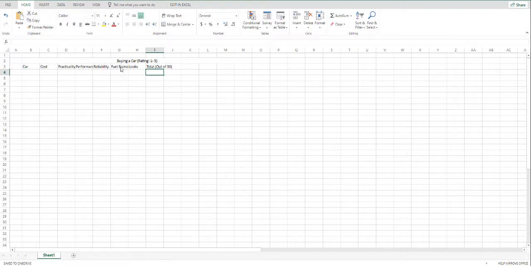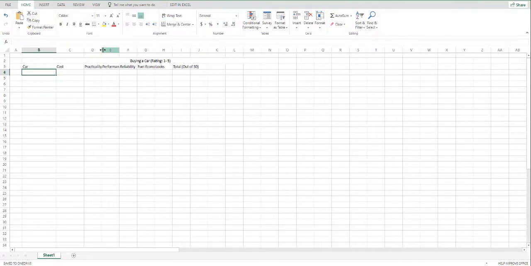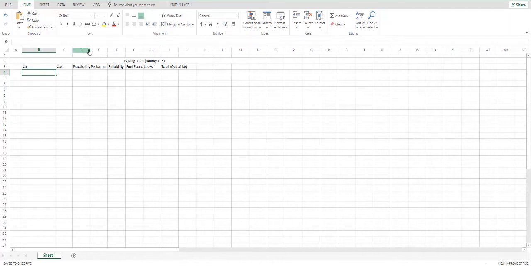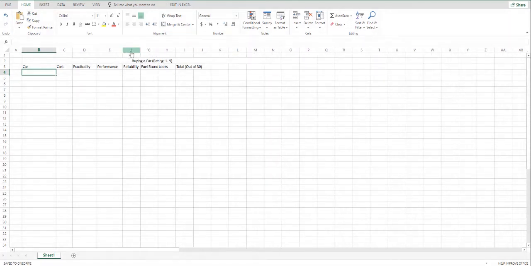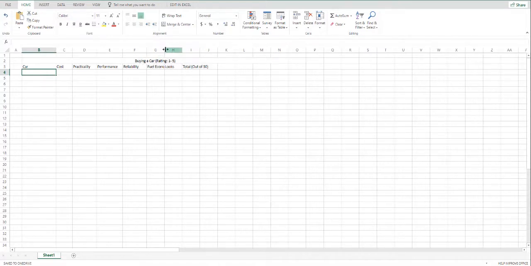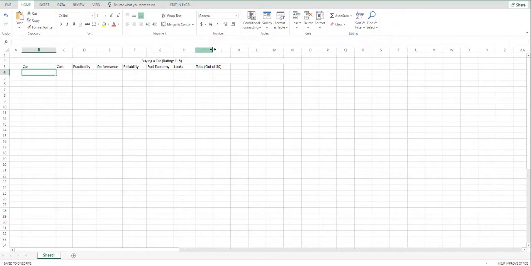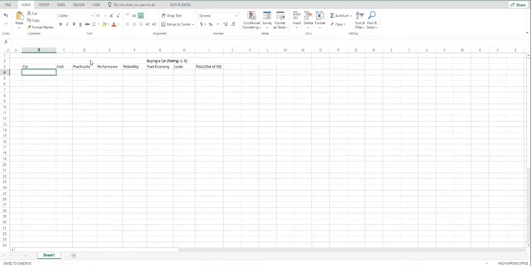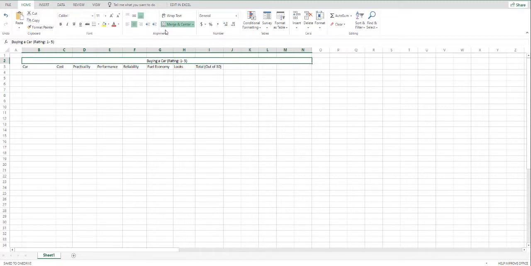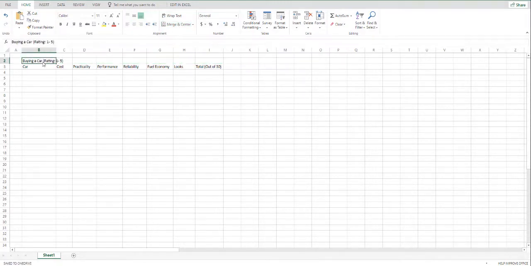So let me just increase the column width so that we can see the entries in the respective cells easily. We have the clear view. Economy, fuel economy, looks, and the total out of 30. Now putting the heading till the table, which is till the last entry, total.